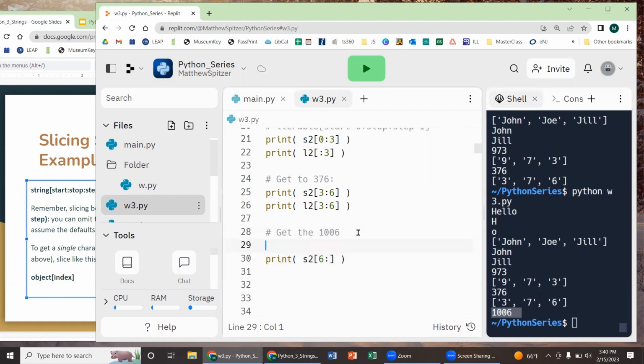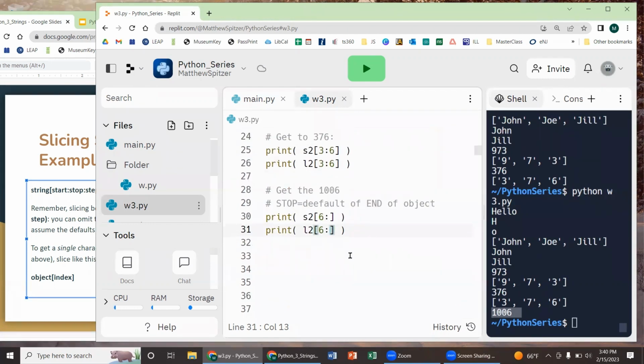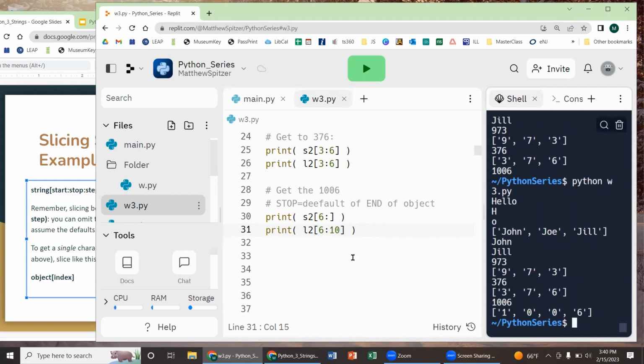So I actually misspoke. In this case, the default stop, if I don't put it in this place, is to go all the way till the end. So I could just do 6 colon, just like I could fully write it out and do something like this, which would be begin at 6, and then I could manually count 0, 1, 2, 3, 4, 5, 6, 7, 8, 9. So I would want to get to 9, so I would stop at 10. Let's just double check that. And yeah, that does the same thing.